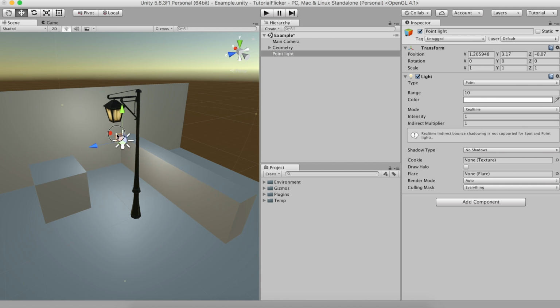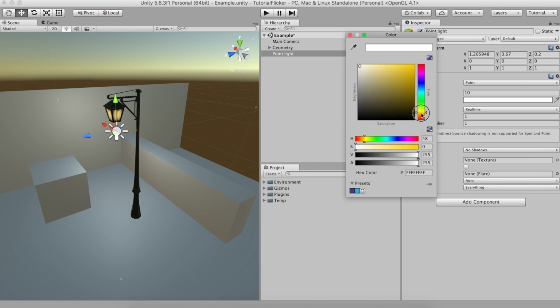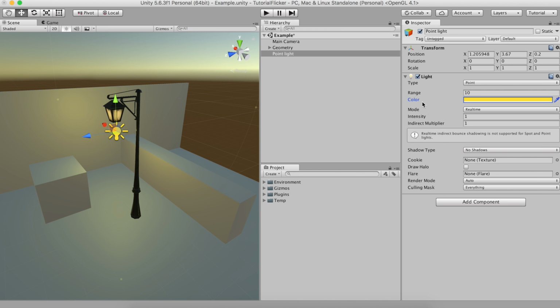Let's move it right about here and change the color to something yellowish. Next, tweak a bit its parameters until you're happy. Now that we have our light, let's add the flickering effect.